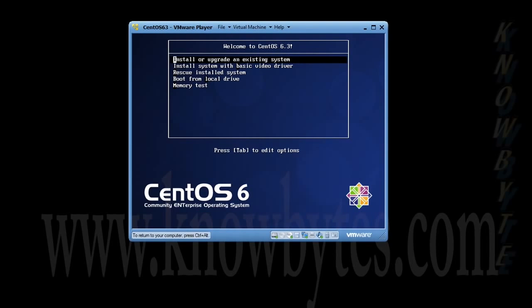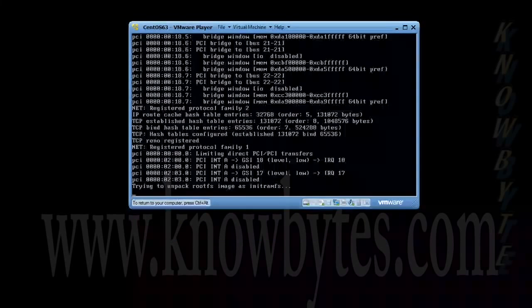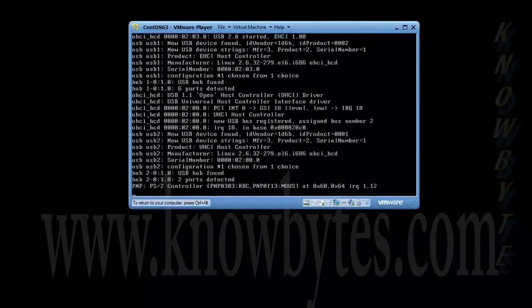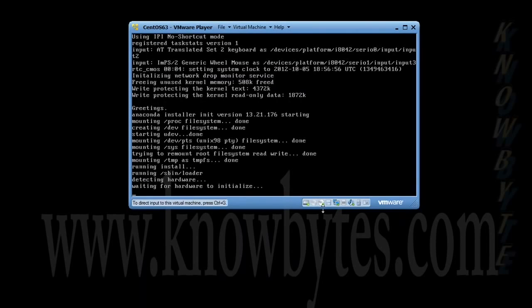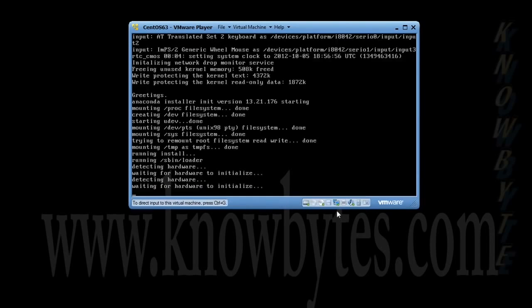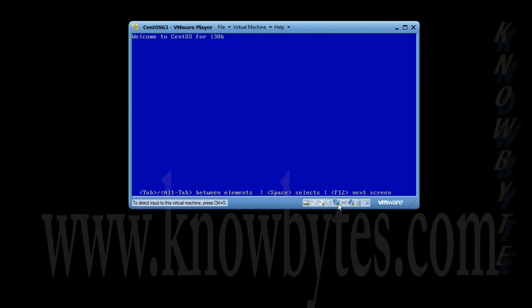I'm going to select install or upgrade an existing system, and then I'm going to press enter, and it goes through a whole bunch of hoopla. I don't have the internet connected right now. Notice I can't see the mouse either, so I have to press Control-Alt to bring the mouse out of the virtual machine. And notice even though it says bridged, it's actually physically not connected to my host machine. At some point it may ask me to connect, and I'll select it at that point.